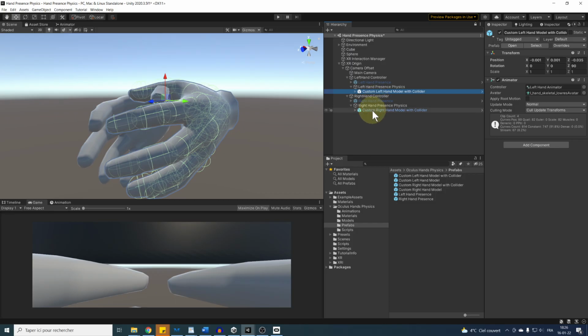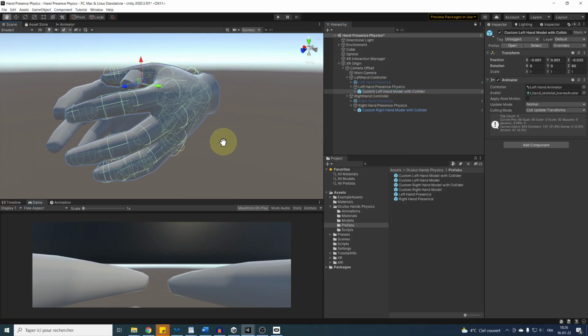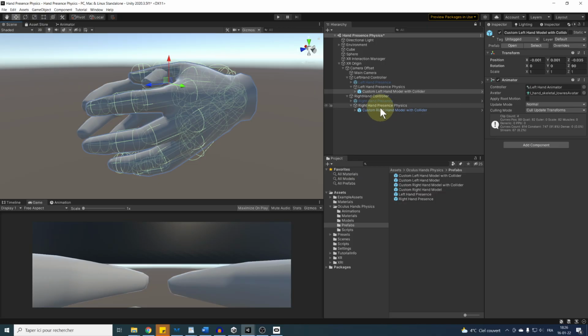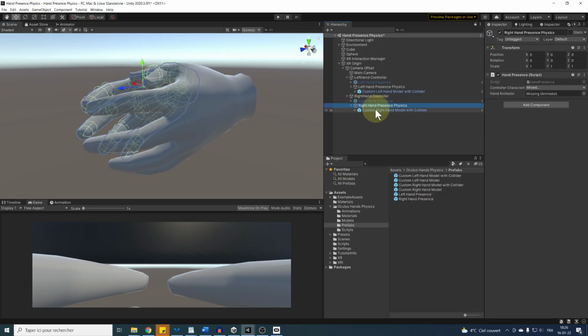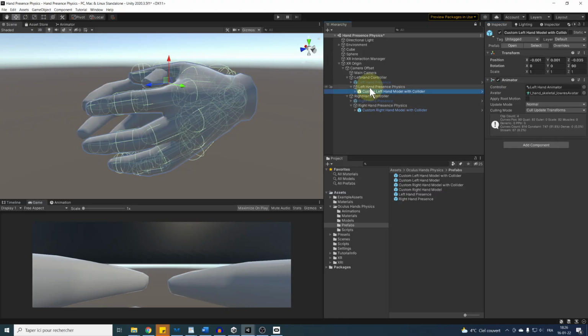Okay, now that we have replaced the hand, don't forget to assign the animator of our new hand model to the hand presence script on both the left hand and the right hand. So we can simply drag here the animator of the right hand onto the right hand presence and do the same for the left hand.